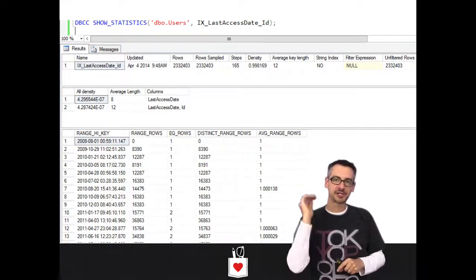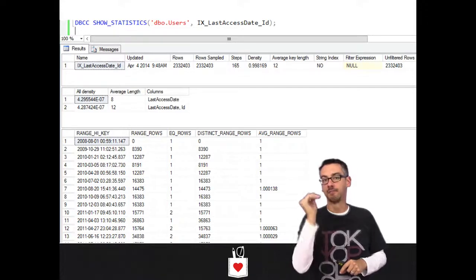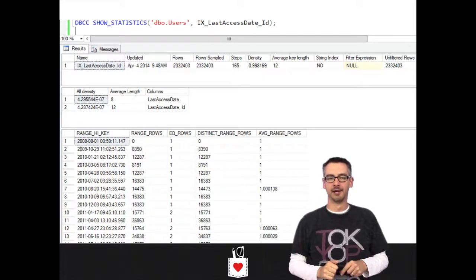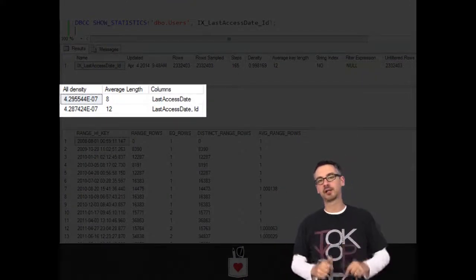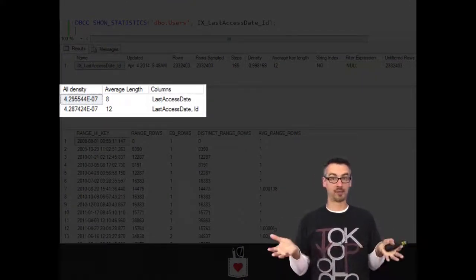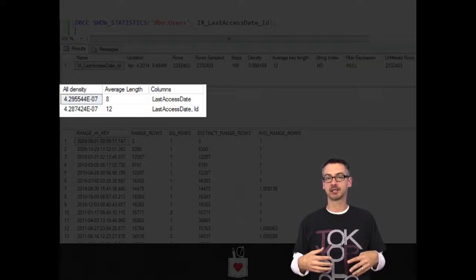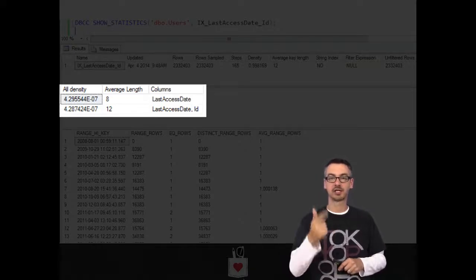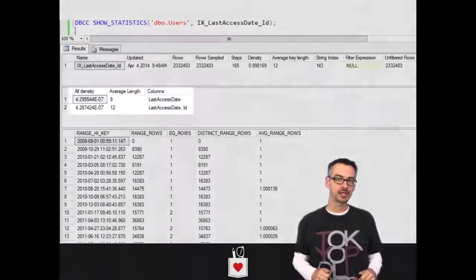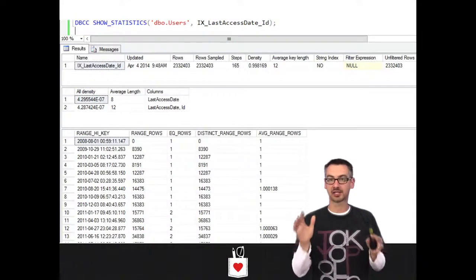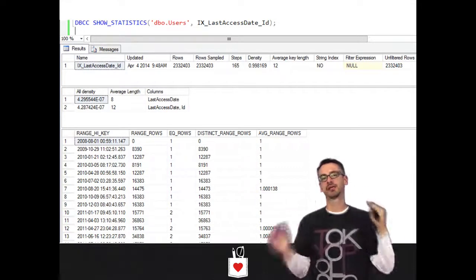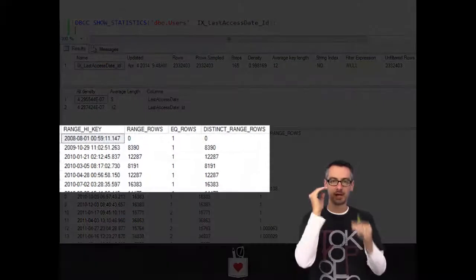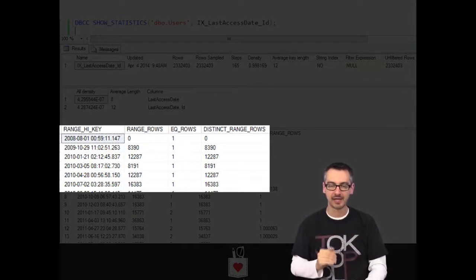It also tells us how many steps are in this statistic, how many buckets are in our histogram. And then the next set of results, the second set, says what fields the statistic is on. Remember our good old index, the black index in this case, is on last access date and ID. So this statistic is going to be looking at last access date first and then ID. The third set of results down at the bottom is our histogram. It tells us a bunch of buckets about our data.